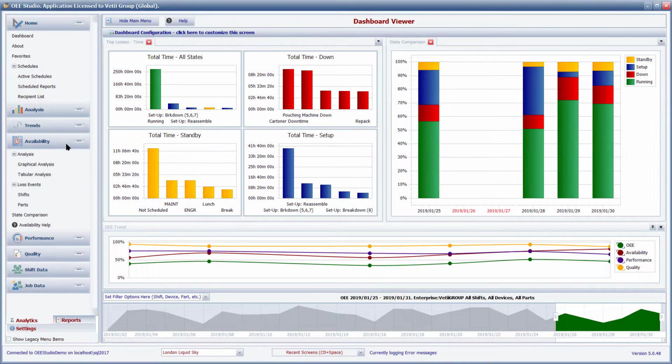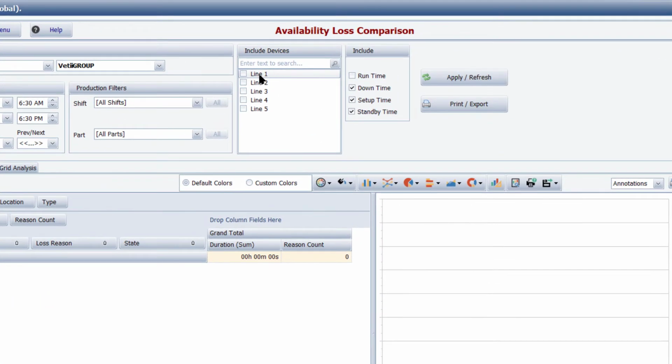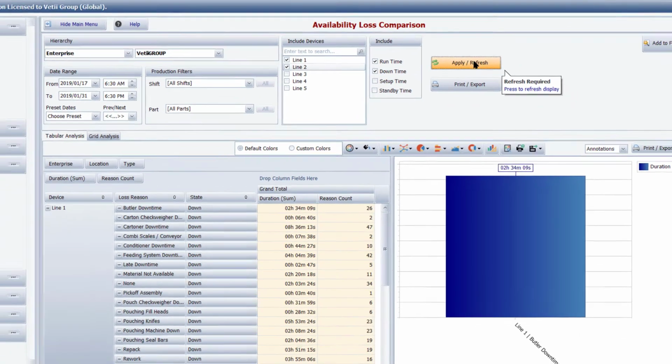We will start by going to the tabular analysis screen under the availability menu. Select the required filters. In this example, we will look at lines 1 and 2. Choose to include runtime and downtime and to ignore standby and setup time.